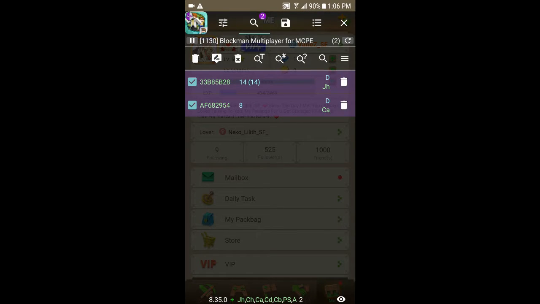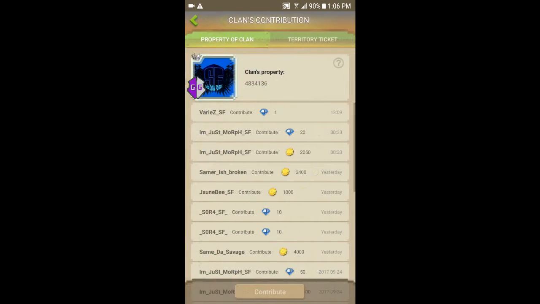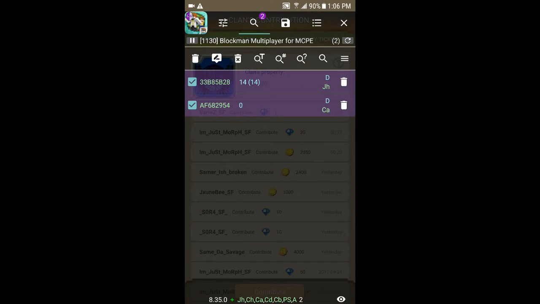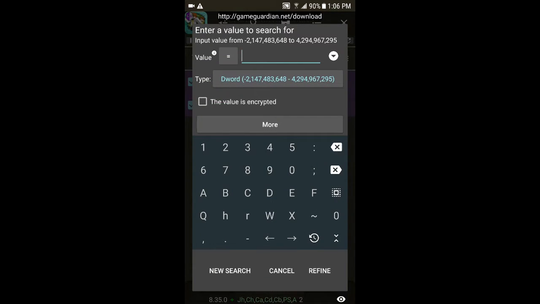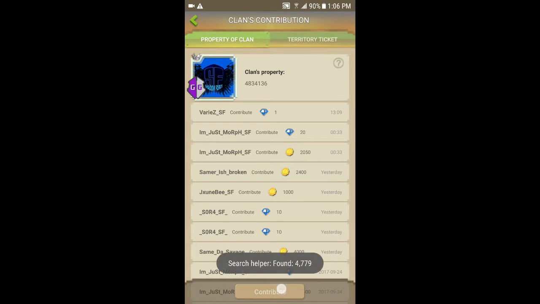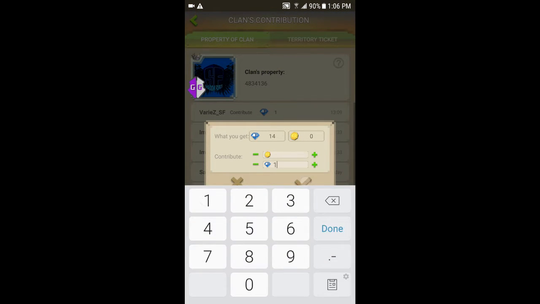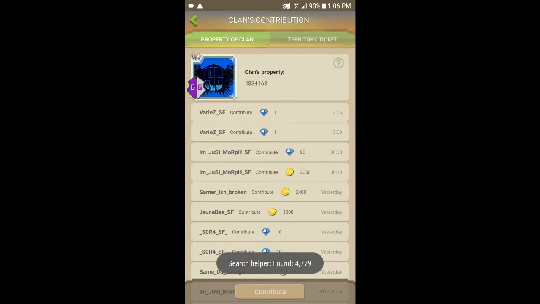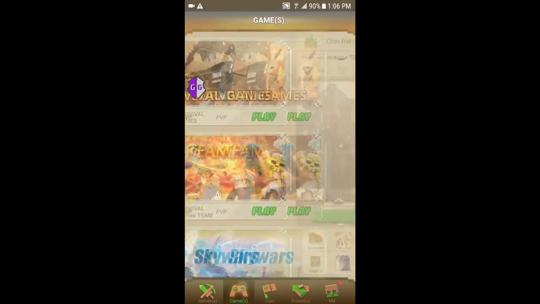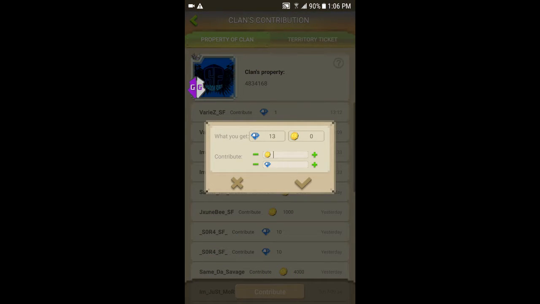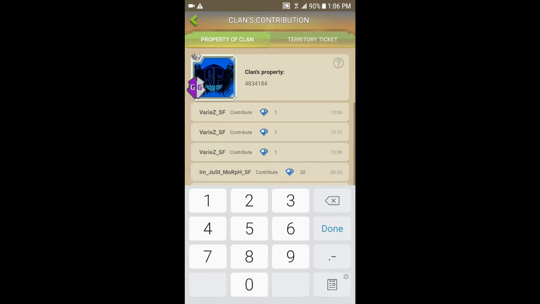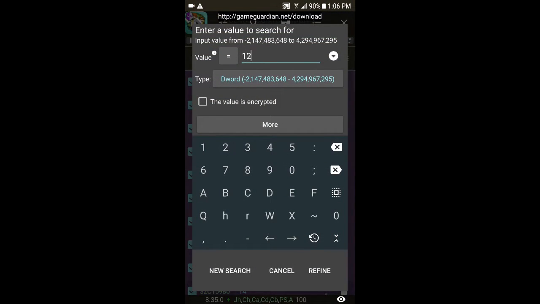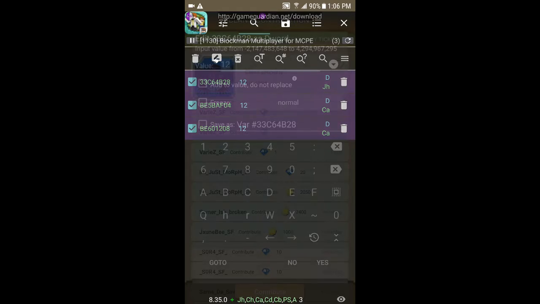Let me do that again just to show you guys. I have 14 diamonds right now. Let me do a new search, because if you just search again, it sometimes messes up. So I have 14. Search 14. New search. Now I donate one, and let me donate one again. Now I have 13. Let me go here, 13, refine. Okay, that didn't work, do it again. 12, refine. Okay, here I have a few.